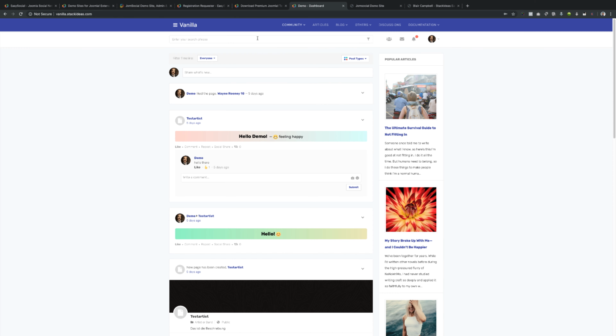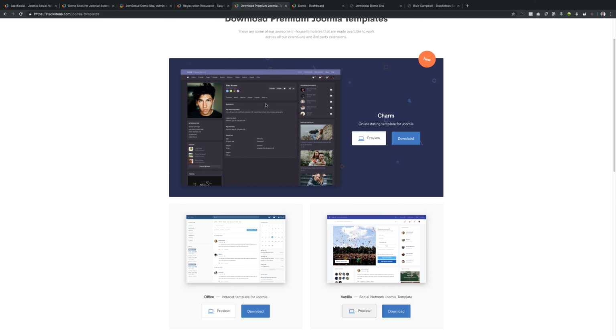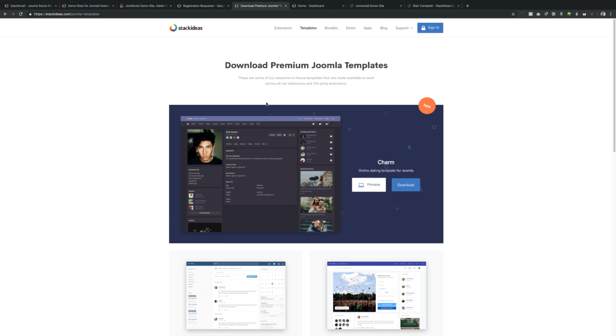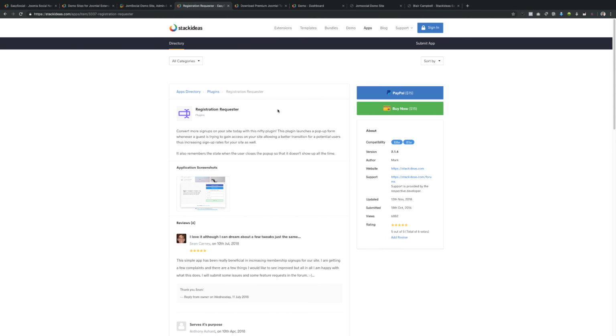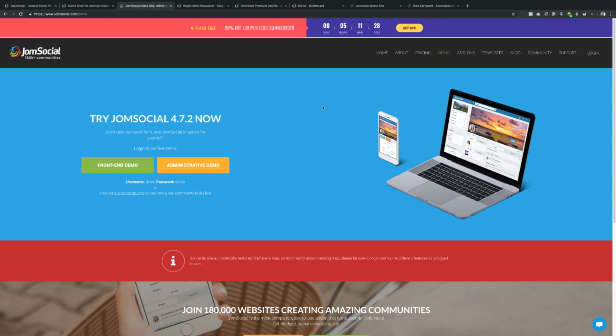This one is really another nice one. As you can see, both of them offer you different templates that you can choose. Also, in terms of integration with other applications, you can integrate both of these with all of the Easysocial extensions. And with the Jomsocial one, you can do the same thing too.